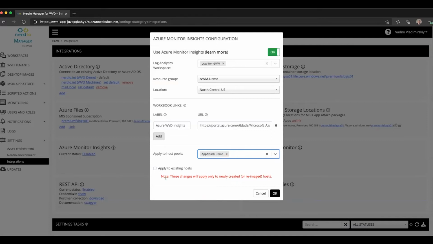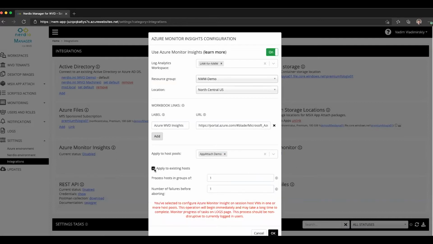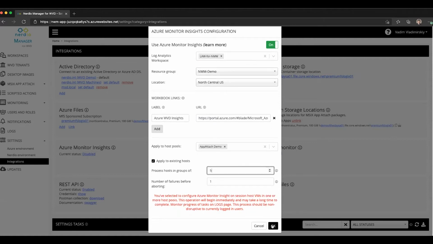And then I have a message down here that says these changes will apply only to newly created or re-imaged hosts. If I wanted to apply it to existing hosts, I would simply check this box, select how many hosts I want to process concurrently. Let's say I want to do this in groups of five. And it just tells me that this is going to take a little while and where to find the logs. It's going to be on the logs page. You could track the status. And this is also a non-disruptive process that should not interrupt currently logged in users.